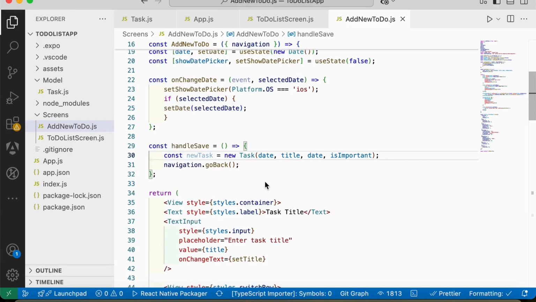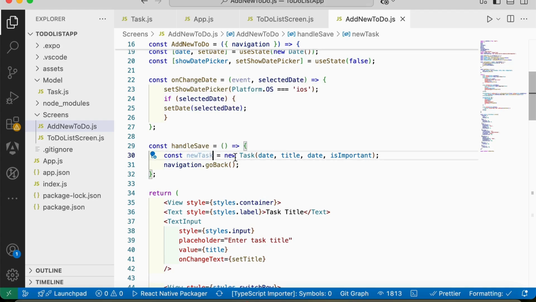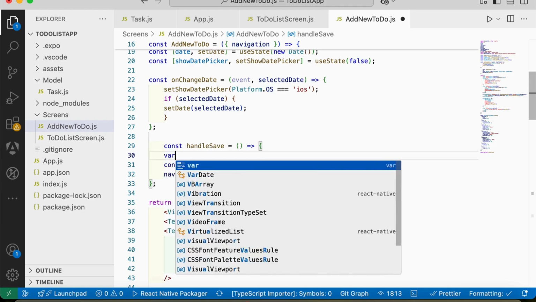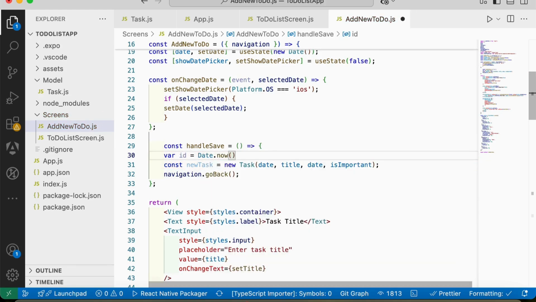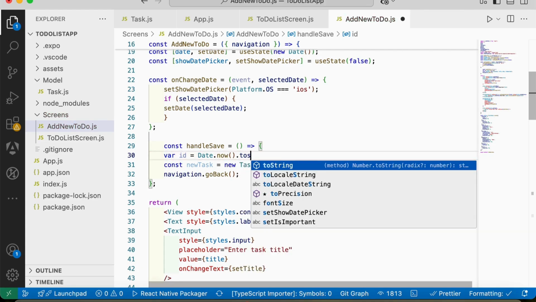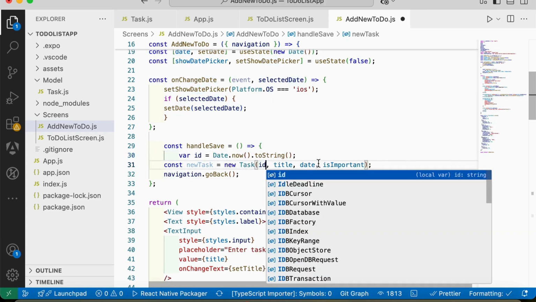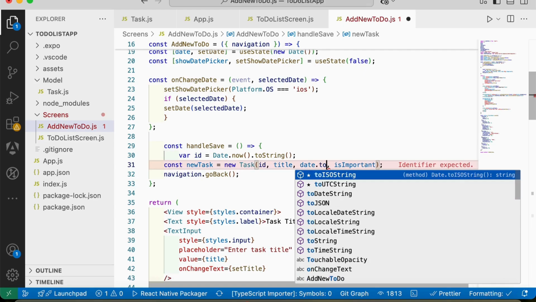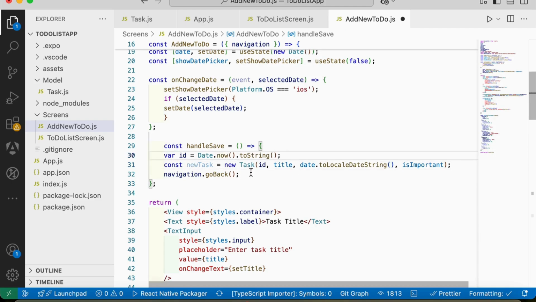So let's do that. Before we go and send this new task back, I will fix here a little bit, because this date is actually not a good value for the ID. So I will create here a new ID. So var ID, I will use the Date.now function, and I will convert it to string after that. And this is going to give me a unique ID for my tasks. And by the way, also for the other date, I will convert it to string, so toLocaleDateString as well. So this update is important for correct rendering.